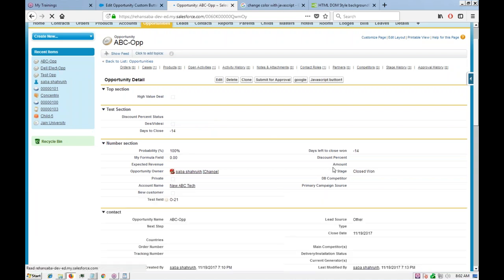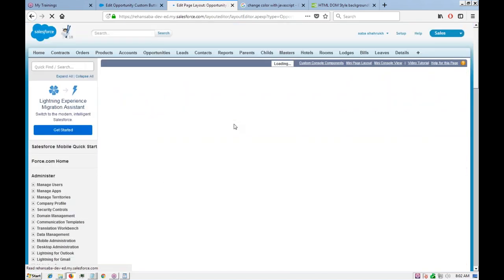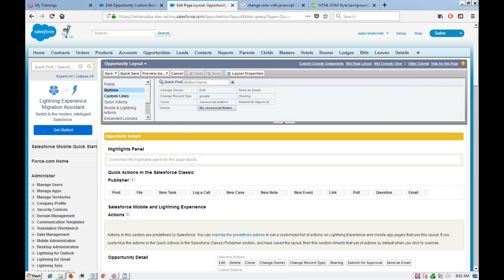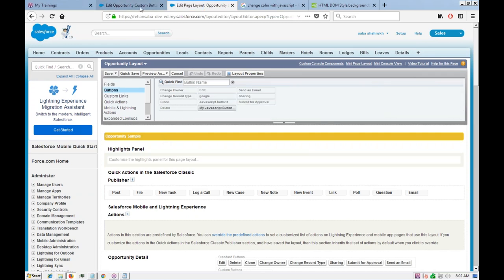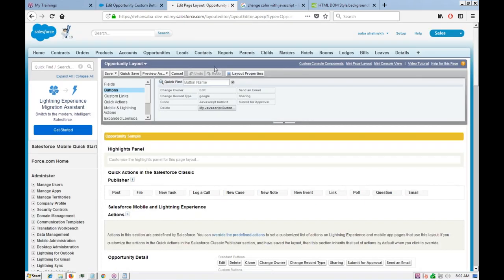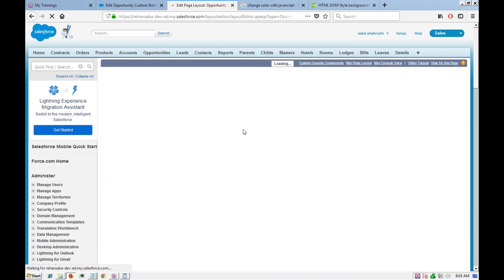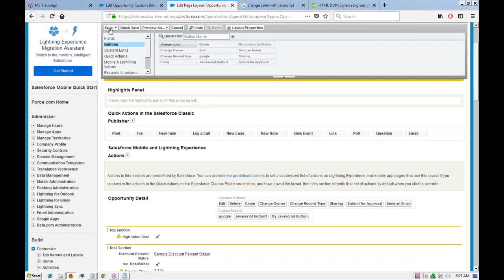I did not add it in the page layout. Let me just edit the layout and add it quickly, and see if it is working or not. So we go to buttons here, my JavaScript button. This is what I named it. Change color, it's an opportunity, editing opportunity only. I created one page link here, that's why it was not coming here. Okay, I'll save again. Now I'll create one page button. Now if we refresh, it should come. My JavaScript button is here. Just drag it and drop it here and we save it.